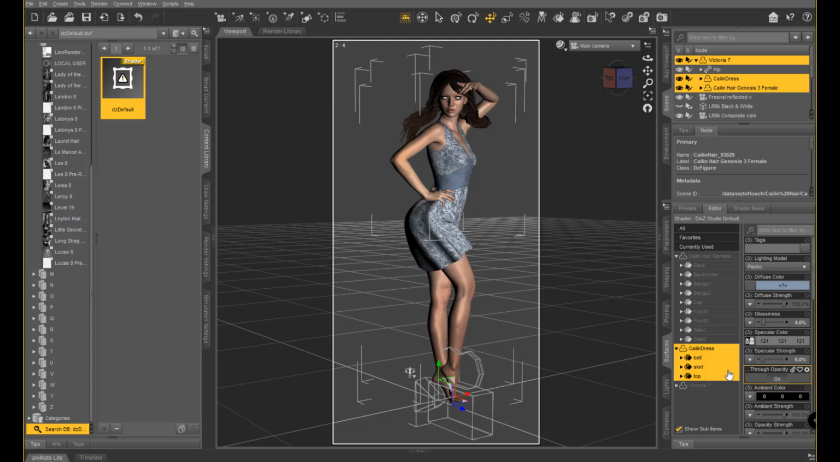And we can also change diffuse strength to 0%, I think, as well. The main thing that we want to change is going to be the ambient strength, which currently is set to 100%, which is perfect for us, but we're going to need to change the ambient color.